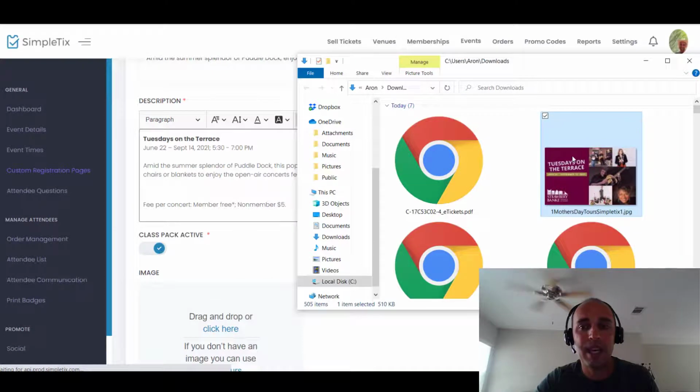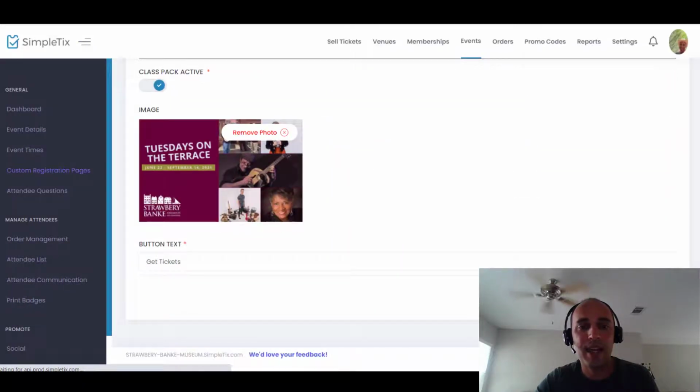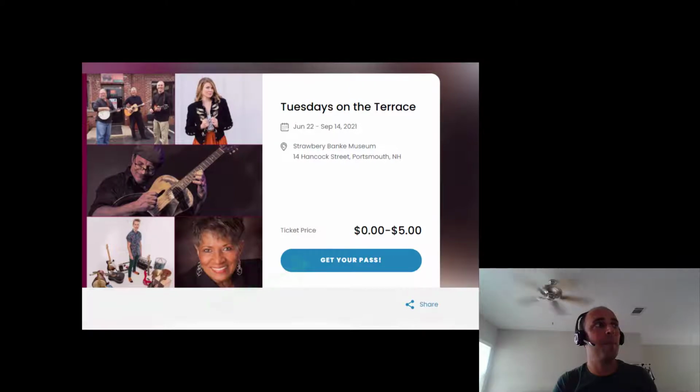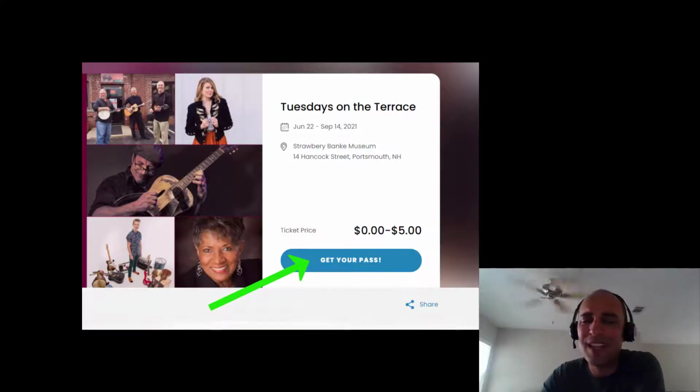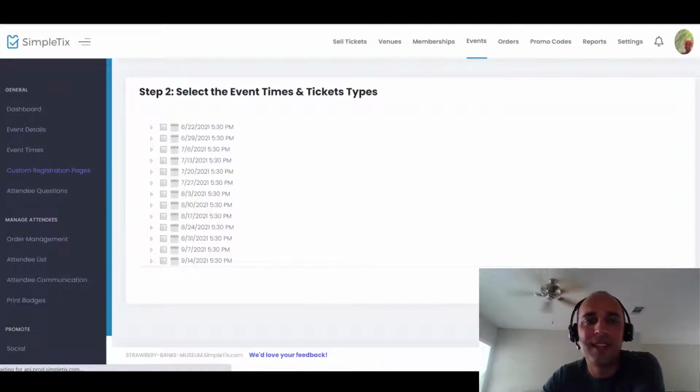So I'll drop in my event image right now, and I'll go ahead and select that. And you can even change the button text. So if you want to say, hey, get season tickets or get your registration, whatever you want, you can put it here. So I'll leave it the same for now. I'll click next to save this.